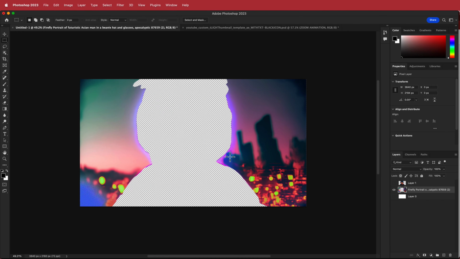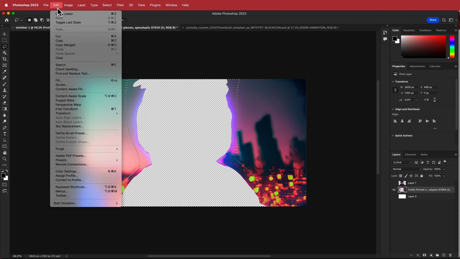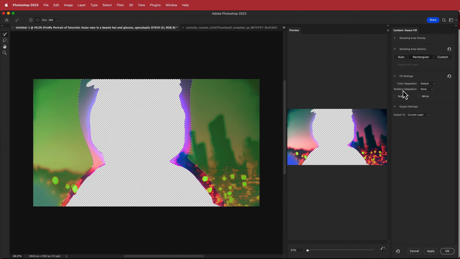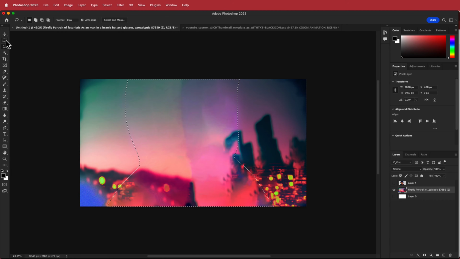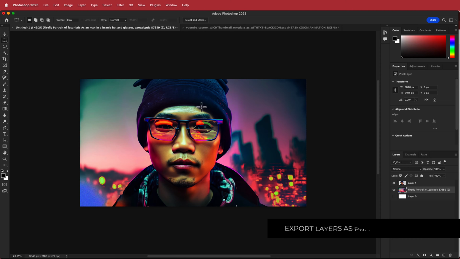So now we just need to fill up this gap. What I'm going to do is get the lasso tool and roughly draw around this image just like that. And then all you have to do is go to Edit, Content Aware Fill, and then play around with some of the settings until it's as you like. Now again, it doesn't have to be perfect, but once you're happy with the output to the current layer, press OK, apply, and there we have a blended background. Now we're gonna animate this anyways in After Effects, so we're gonna muck it around. But anyways, that looks pretty cool.